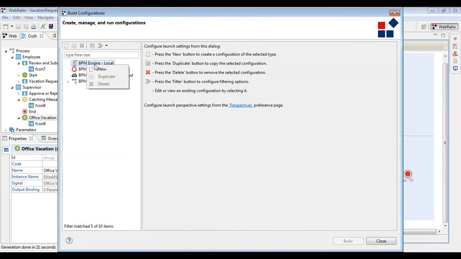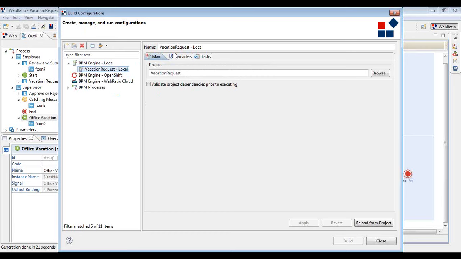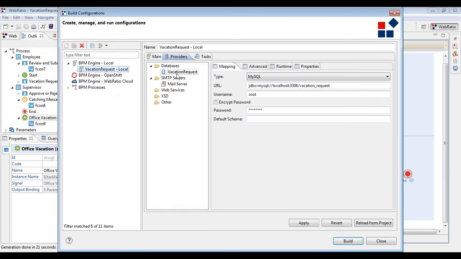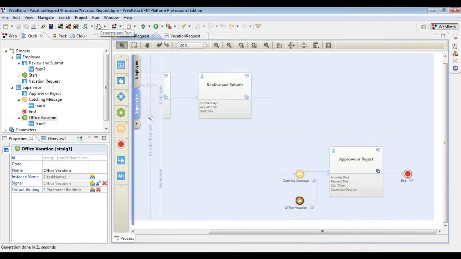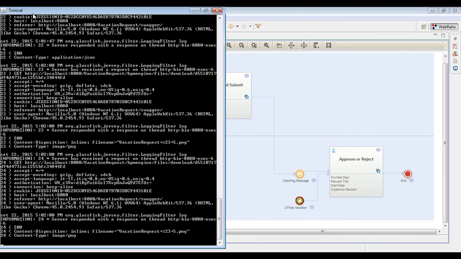You can right click on the BPM engine configuration. You have three of them: a local, Red Hat OpenShift, and WebRatio Cloud. Let's do one example of local build configuration. Here you basically have the name of the project and the reference to the providers, which are the engine database and the mail server that you use to send the emails. Once you build, you have an archive that you can deploy into your web application server. If you run the generate and run command in the professional edition, it is deployed automatically on the embedded Tomcat.